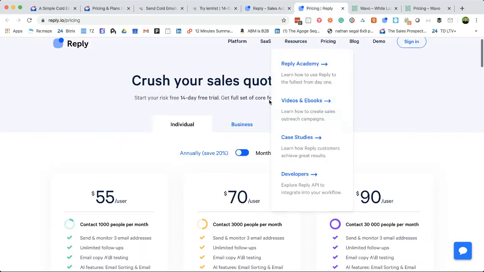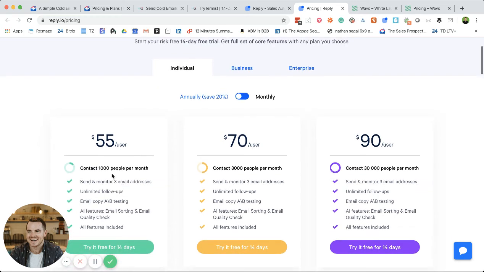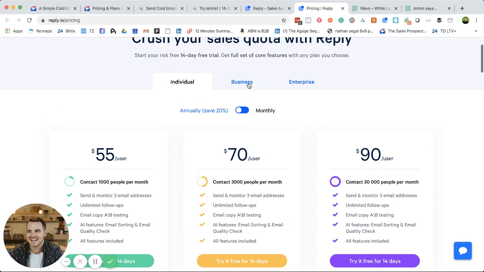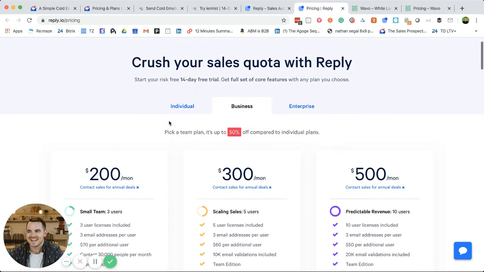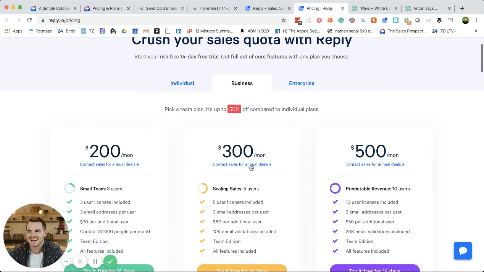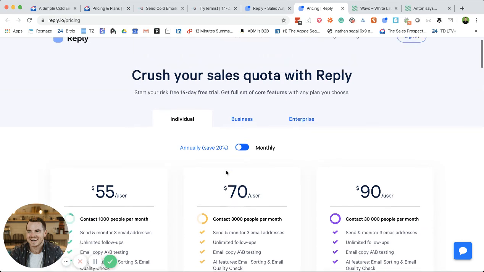When it comes to pricing, there are different tiers, but on an individual level, you have $55 per user. That allows you to use 3 email addresses with unlimited follow-ups, which is pretty reasonable. The only reason that you'd want to go up to $70 is because you'll want to send out more emails per month to people. Don't worry too much about the business or enterprise. When we offered Done For You Outreach, we used the business plans, and we had a number of different users because we had over 5 customers that we were sending out emails for. But we've now moved back just to individual because we're only using it for TaskDrive's own outreach.